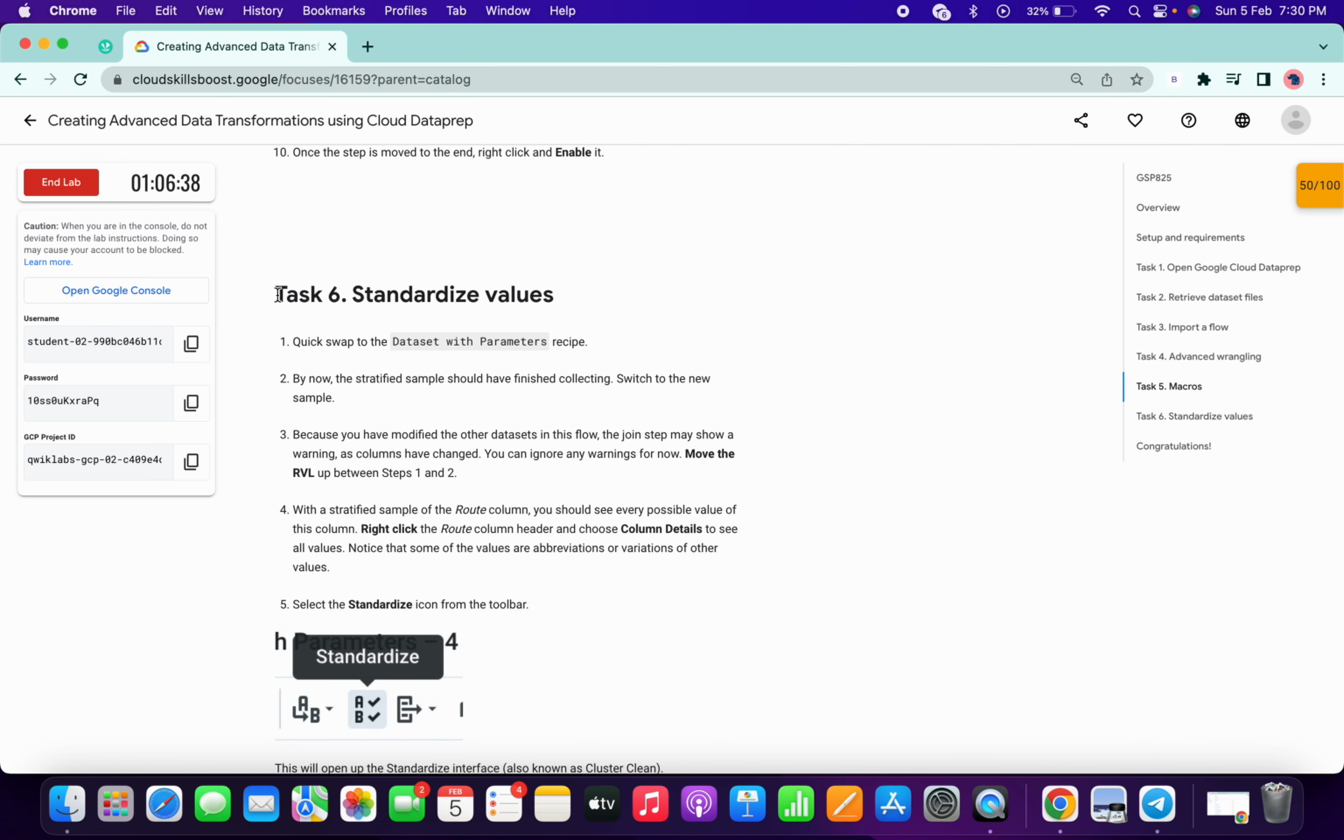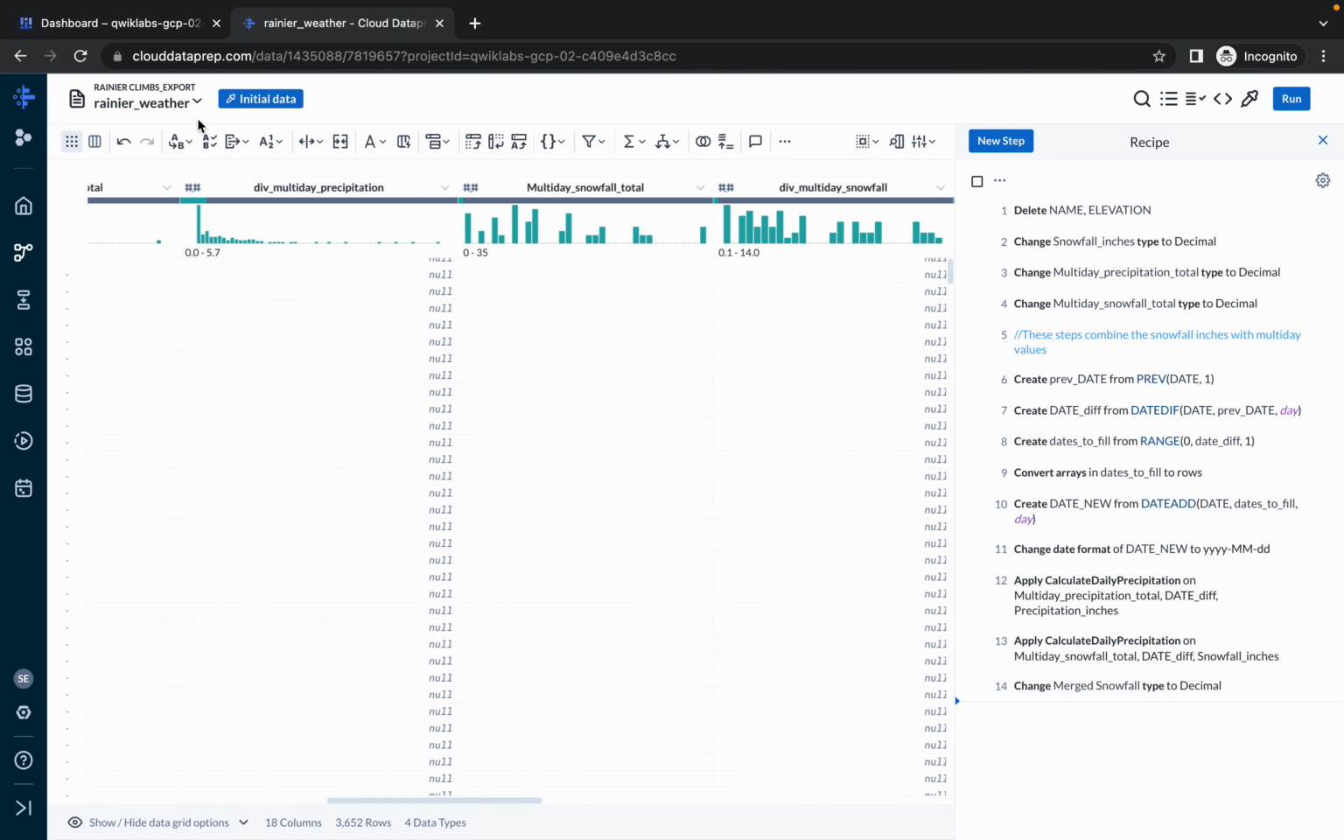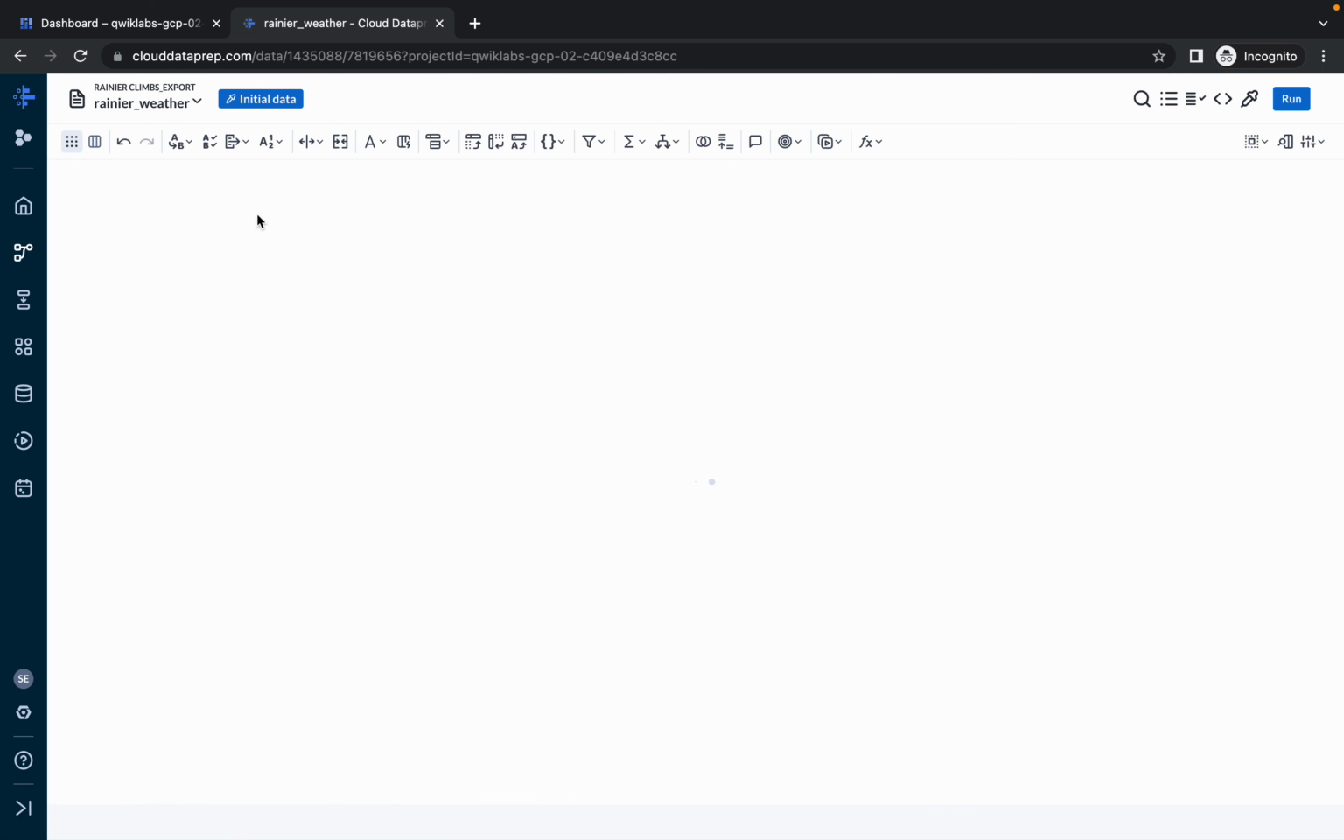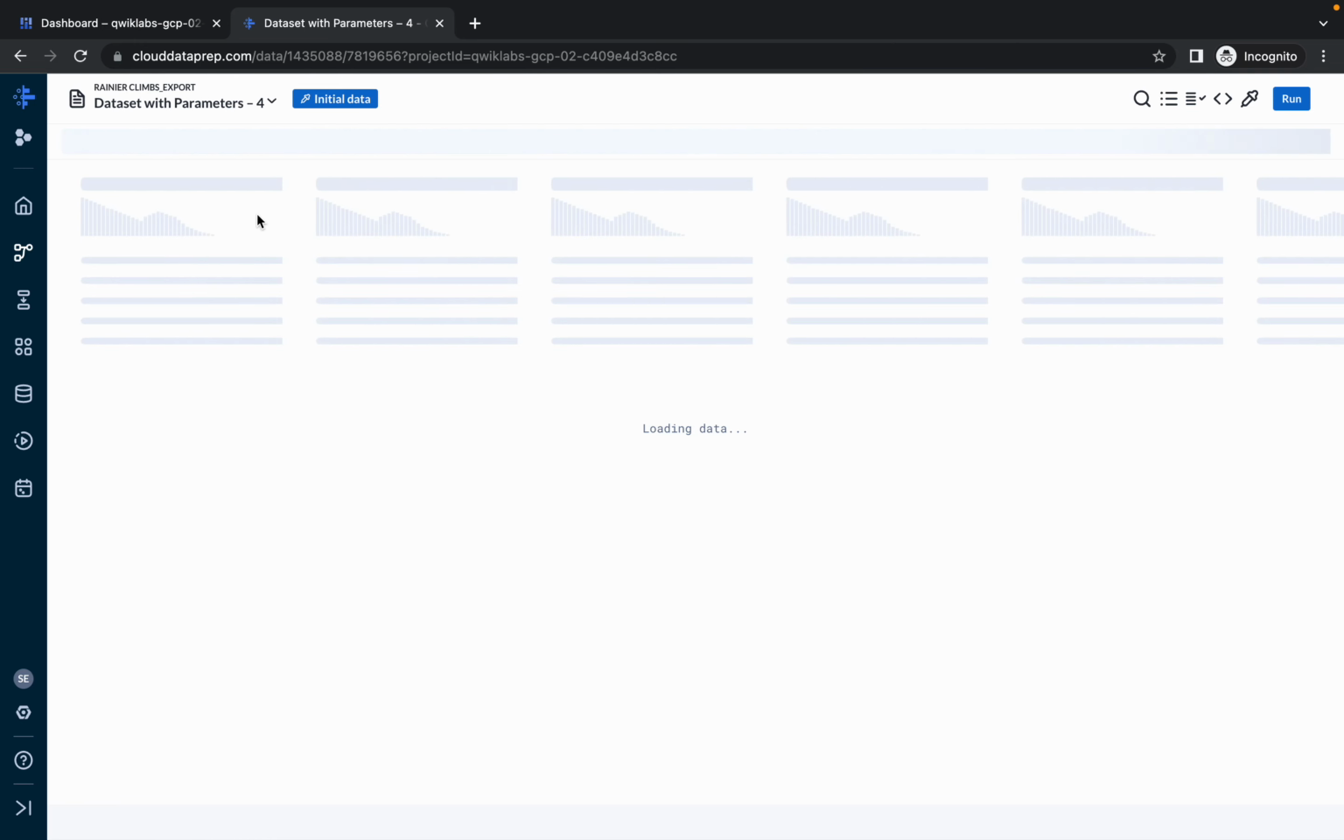Now it's time for task number 6, and now we have to change our dataset. So now click on this down arrow, then click on this dataset with the parameter 4, click on that. And if you remember, we loaded the other thing when we started the lab.